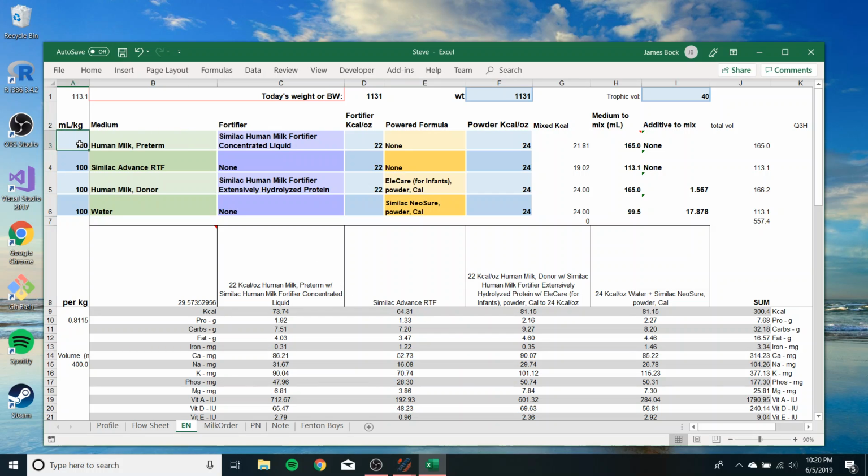Just to get a quick summary here, this is how much feeding per kilo, and you have your medium, so what you're going to be mixing the feeds with. These are just some basic things that might be either mixed or just the fluids themselves, so breast milk or water. And we also have a category for fortifiers.